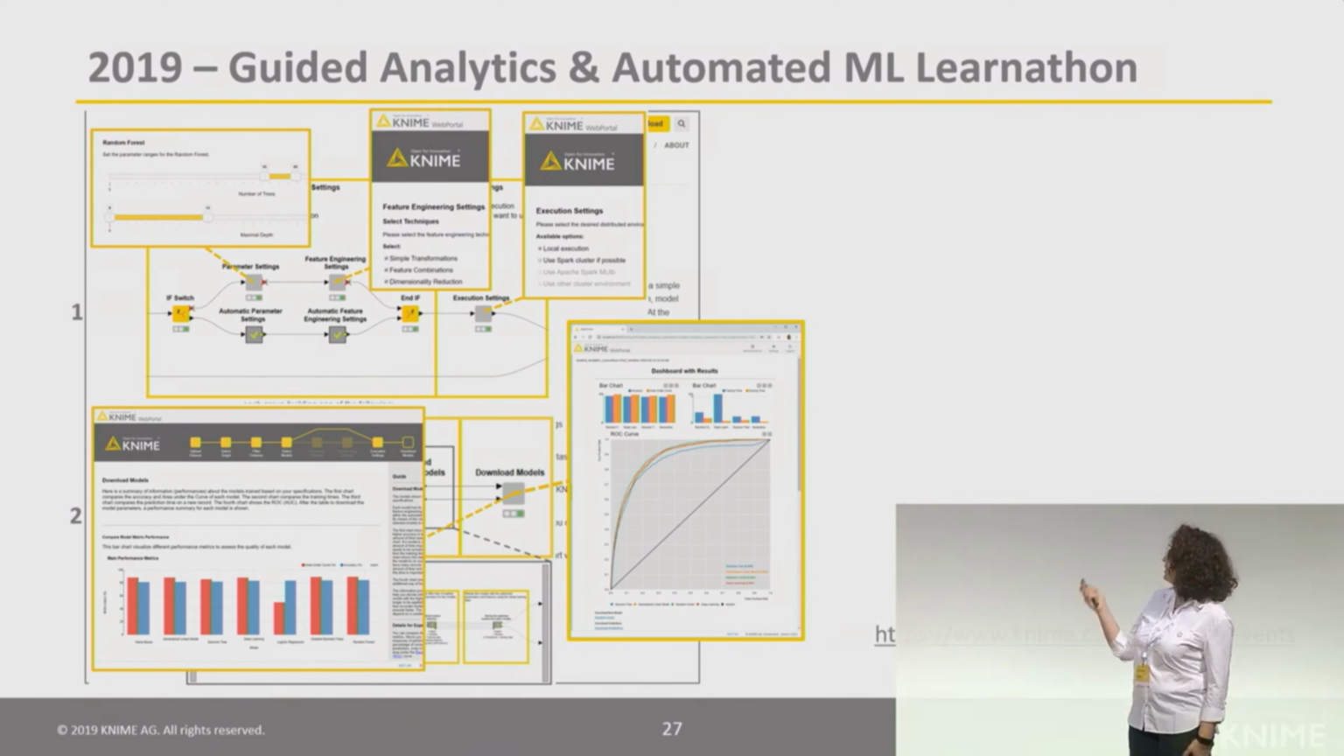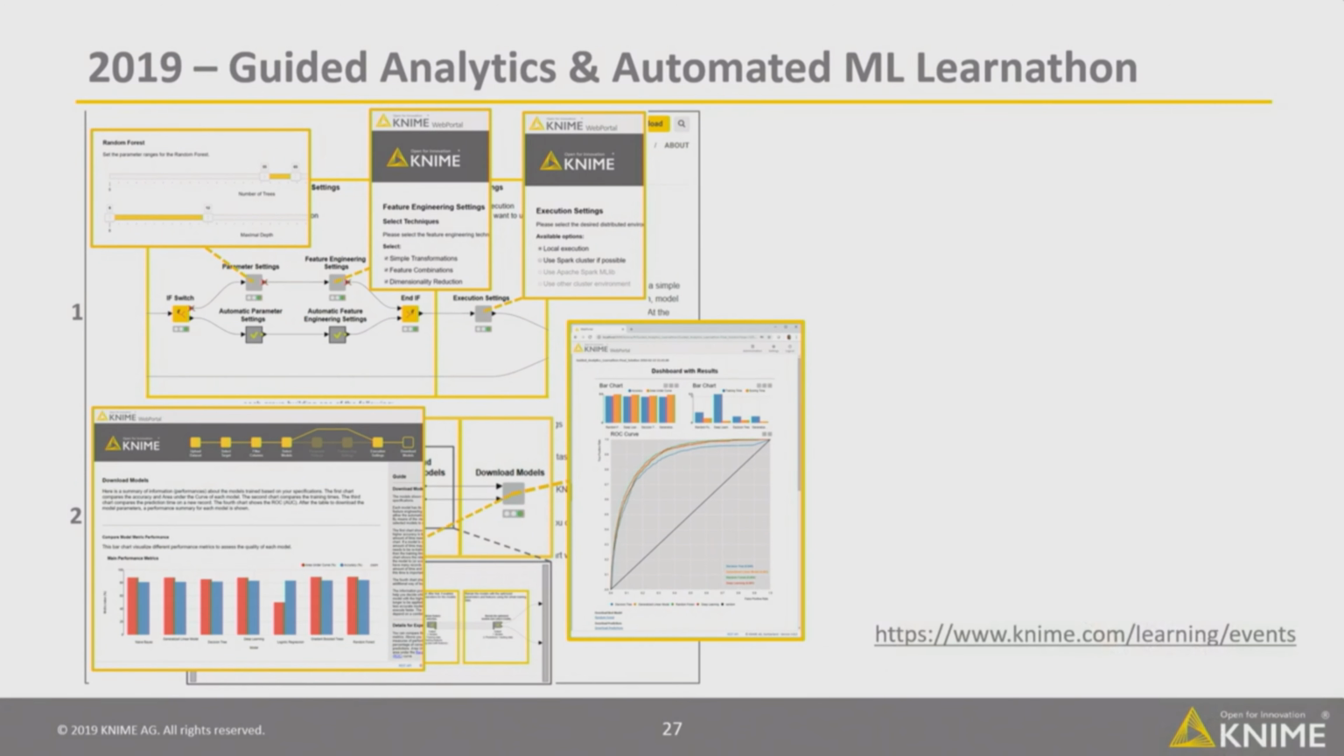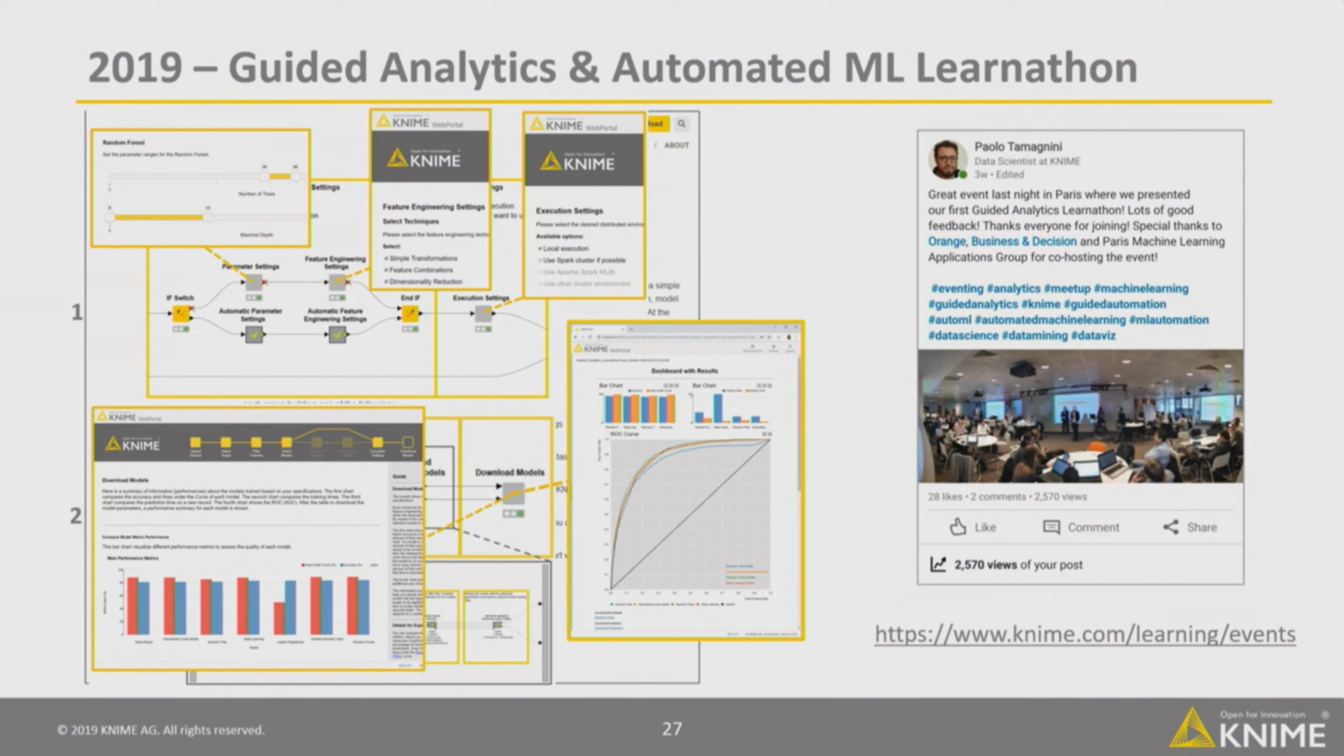You can follow where we are going to present this Learnathon on the events page on the KNIME site, and that's, for example, one of the results of the first Learnathon on automated machine learning that we ran in Paris in February.